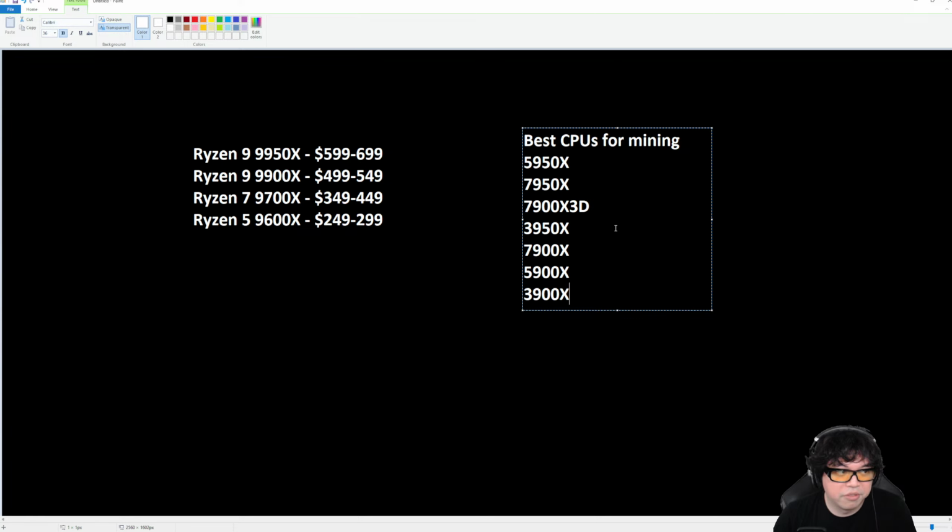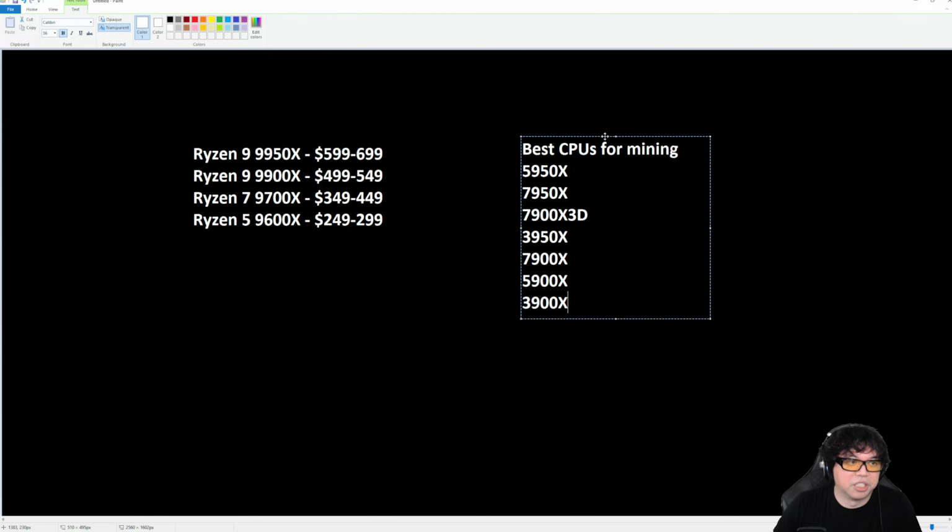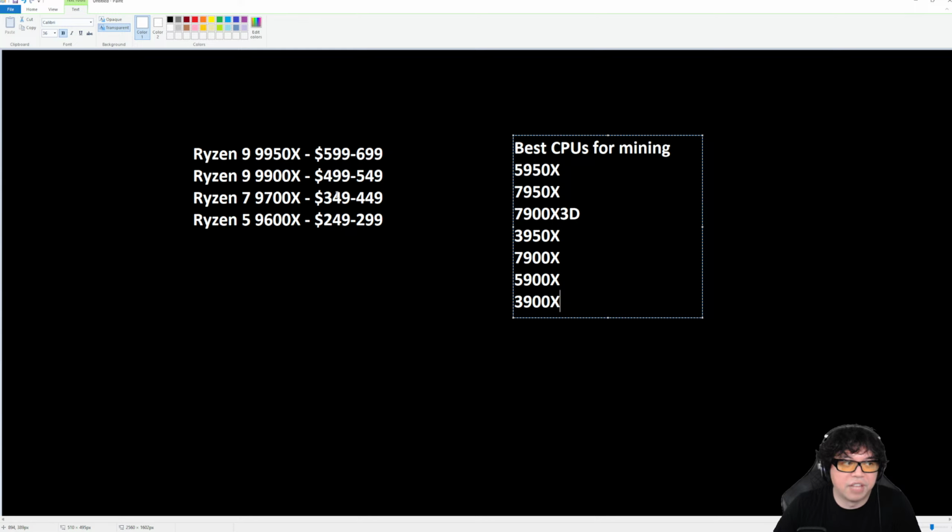9700X can't be more than 349? No, I think it can. I wouldn't be surprised if that one's $400. Because that one could be a very good overclocking chip. It's basically the CCD that has all 8 cores. So it's the higher bin CPU versus the Ryzen 5. So yeah, I think it can sell for like $399 easily.